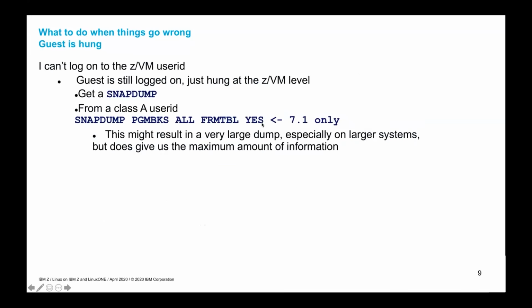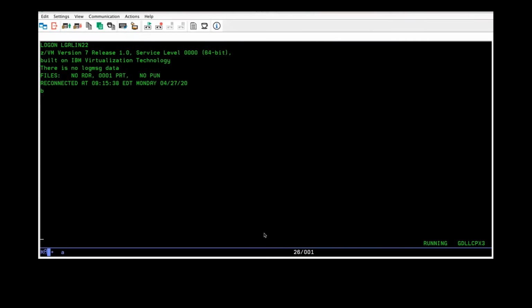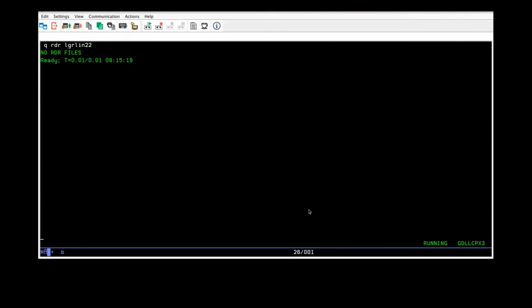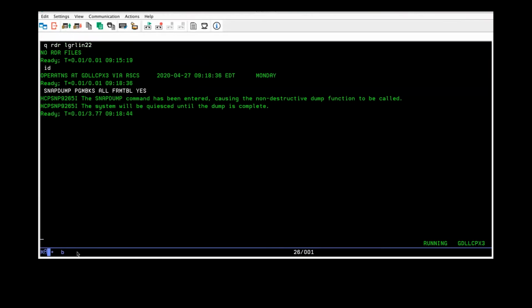So I'll show you now what a snap dump looks like. Again, I'm going to go back to my Class A ID here, OPERATNS, and issue the snap dump command. This is one of those things that scares me at first because you saw that I got the little X in the bottom and it seemed like the system was not responsive. Now it came back pretty quickly. This is a test system and I reserved it this morning so nobody else is on it. So it's pretty quiet. It's pretty much just my Linux ID and the usual guests. So there wasn't a lot to dump. But again, if you had a large system, that quiesce could be longer. And it's a little bit frustrating because you don't get this message, that the system will be quiesced until the dump is complete, until the system kind of comes back.